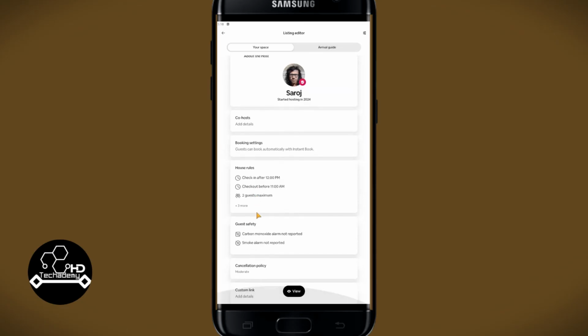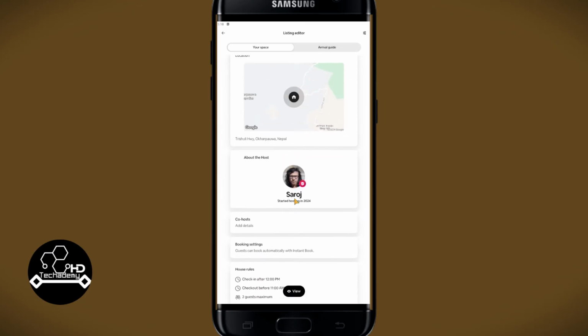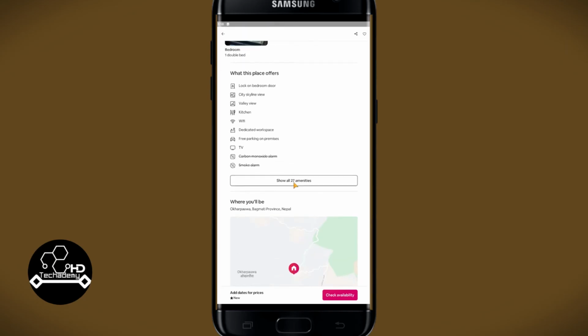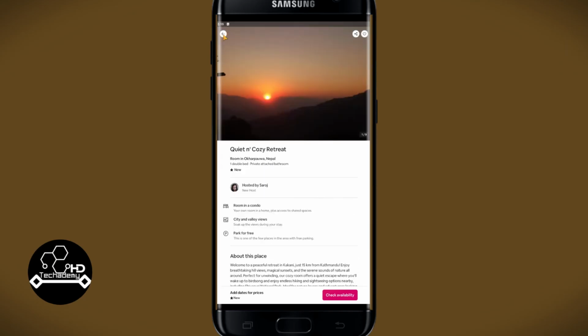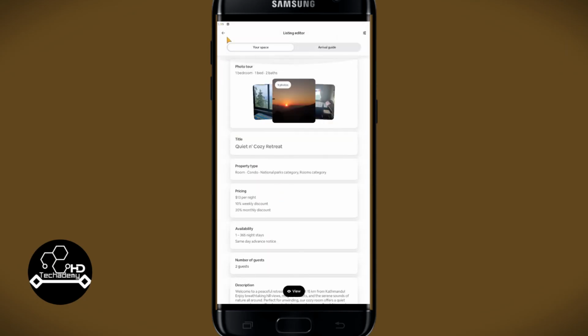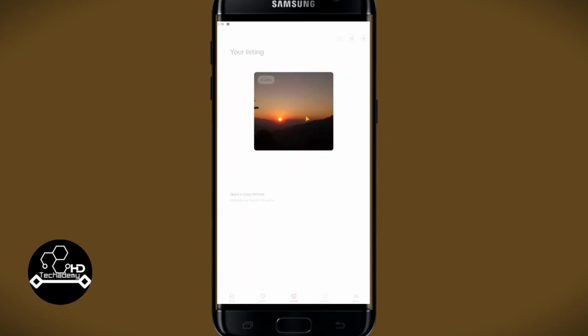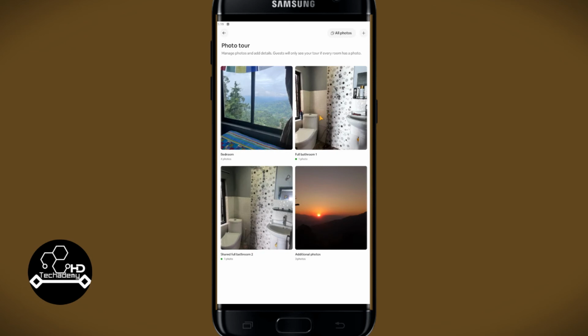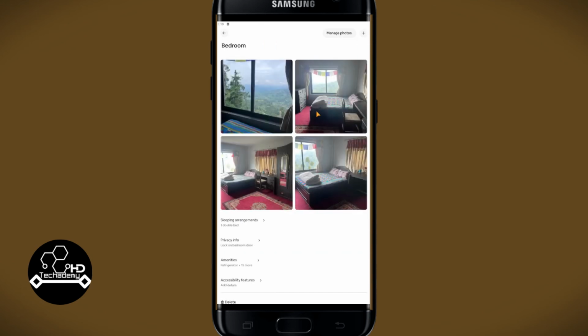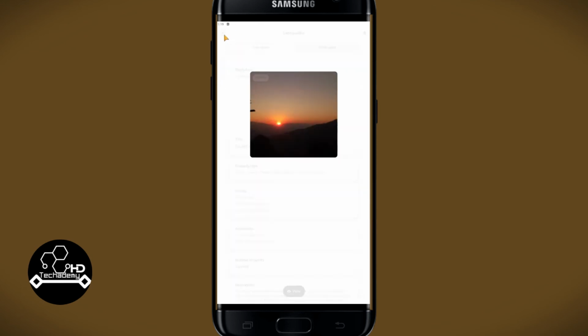Once you have made your desired change, you can tap on the view icon to view how your listing looks from a guest's perspective. After you verify all of your information, you can save your changes and it will be applied right away. And now your updates will be applied to your listings right away. And there you have it. That is how easy it is to edit your listing on Airbnb.